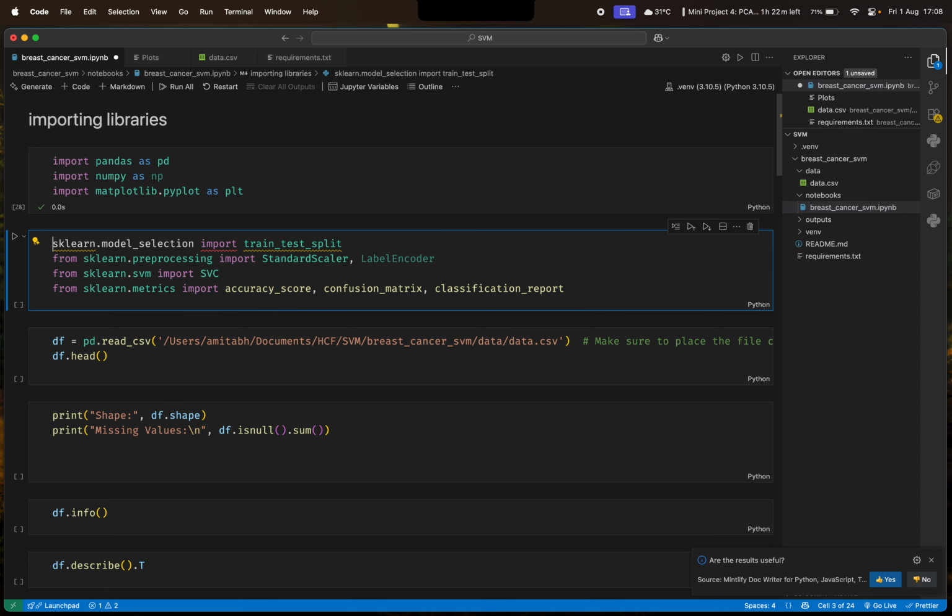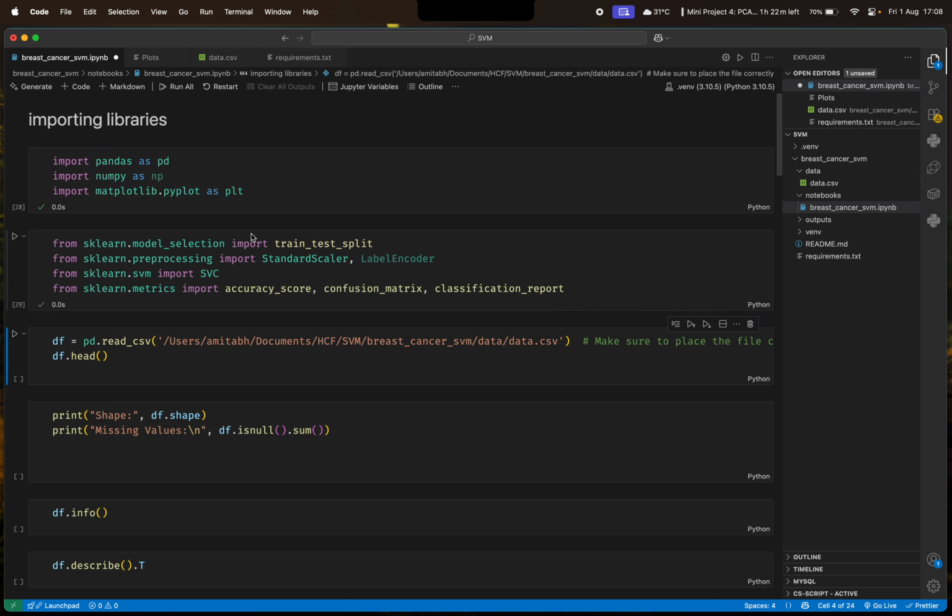From scikit-learn we are importing model selection; from model selection I am importing train_test_split. From preprocessing I am importing StandardScaler and LabelEncoder. If you want to encode any data in a column, you can use that. Then for the support vector machine I am calling SVC from svm, and from metrics, accuracy_score, confusion_matrix, and classification_report. We have seen all this. Just this is the new thing for you guys.